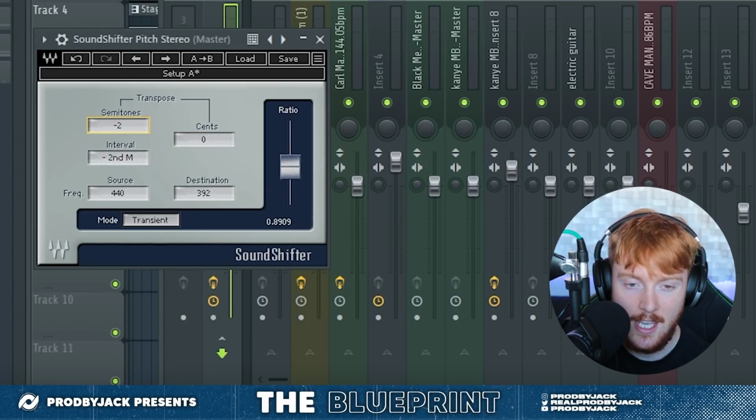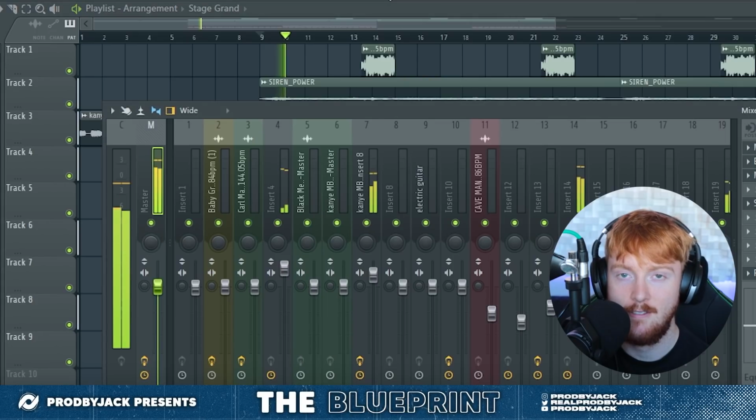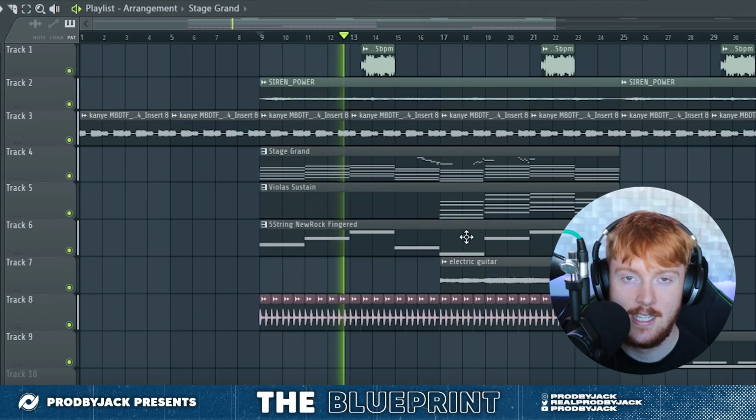So we're messing with the key using Sound Shifter, and I think I found a key which I prefer. I think it went down to B minor or maybe C minor, and it sounds amazing.